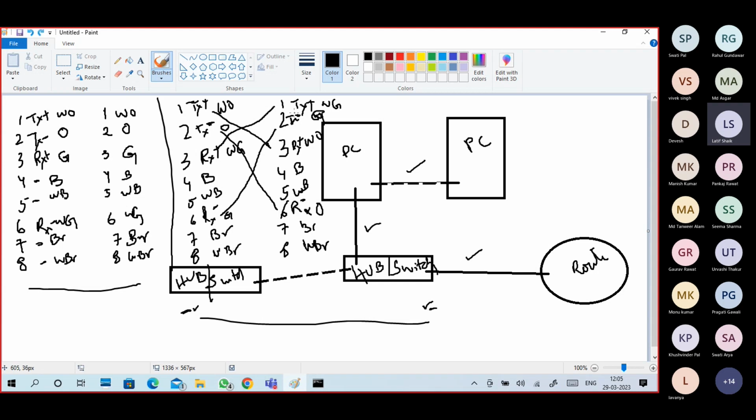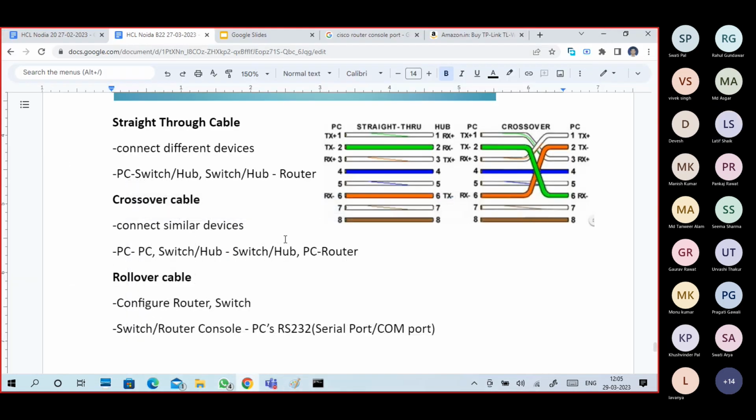This side will change. So the color you use at the first pin, we use at the third pin. The color you use at the second pin, you will use at the sixth pin. The color we use in the third pin, we have to use in the first pin. Okay, like this. This is the crossover cable. A rollover cable is completely reverse. What colors you use here is completely reversed. Okay, the colors are just for representation and understanding purposes only.